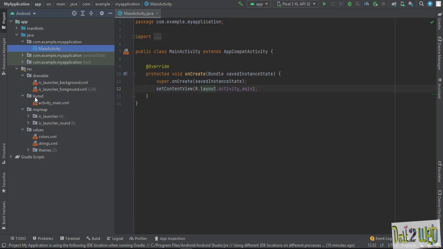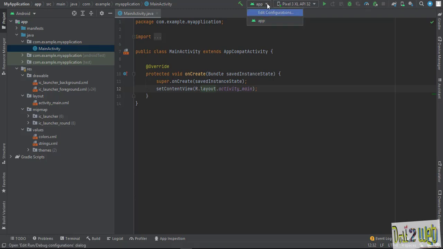If you have layouts, you are going to create the different layouts in the activity. When you want different launchers, then you are going to use map, and if you have some color values you want to define, or some string values, you have to use values, and themes also you can design here. And you can see on the top, on the right hand side, you have the app. So this is the app, you can click it.